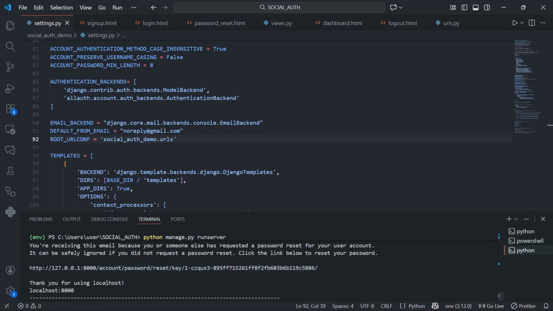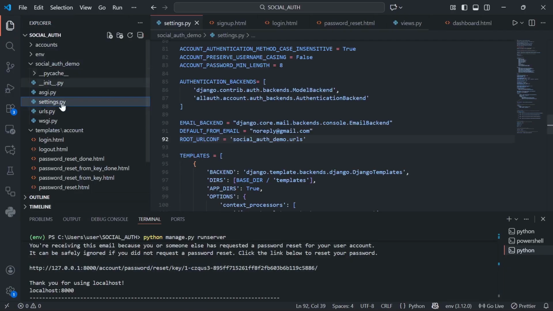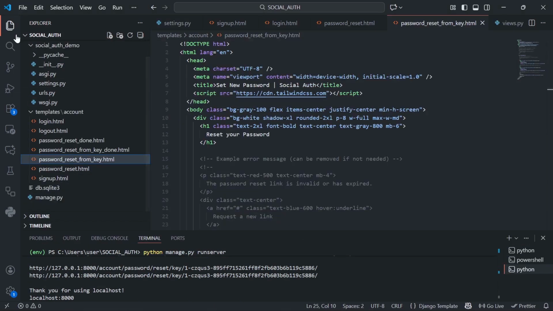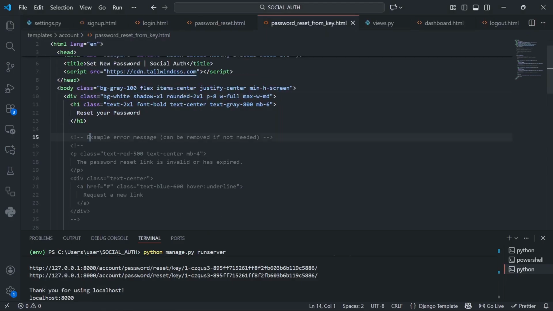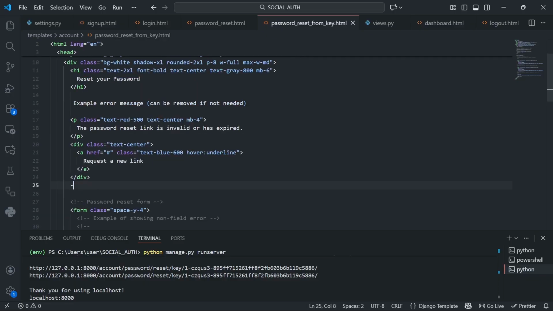So now let's just work on this password. We are done with this password_reset.html. Now let's work on this password_reset_from_key.html. So let's work on this now. If you have entered this password_reset_from_key.html, first things first, let's remove all these comments that we have here. So I'll remove this and remove this. Let's allow this to work very well and remove this as well.